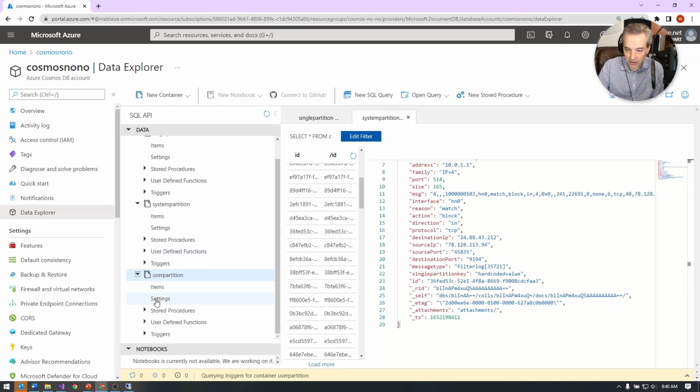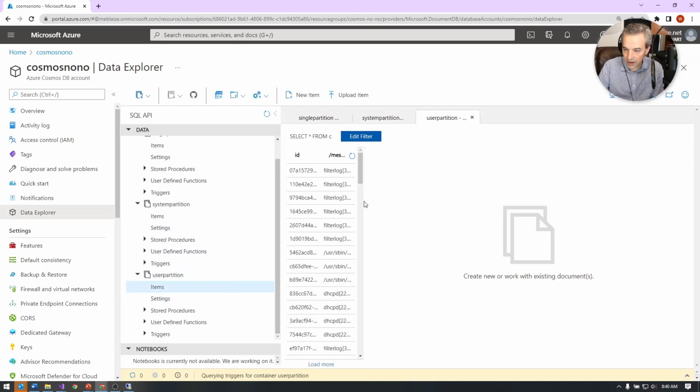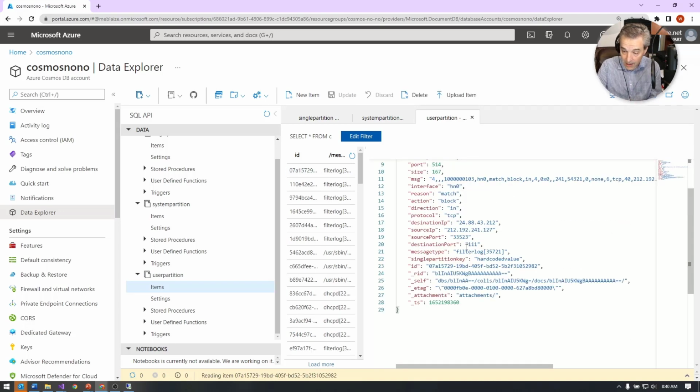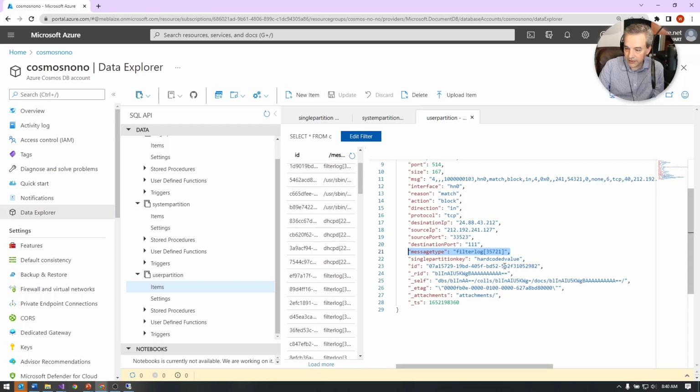Or in this case down here, this one's a user partition where the partition key is one that I'm managing, basically based on the record type. So the record type is, message type really, right here. And that's the partition key that I'm using. And then it's got an ID for each individual document in this. So this one still has the single partition key record in there, but that's not what I'm using for my data.